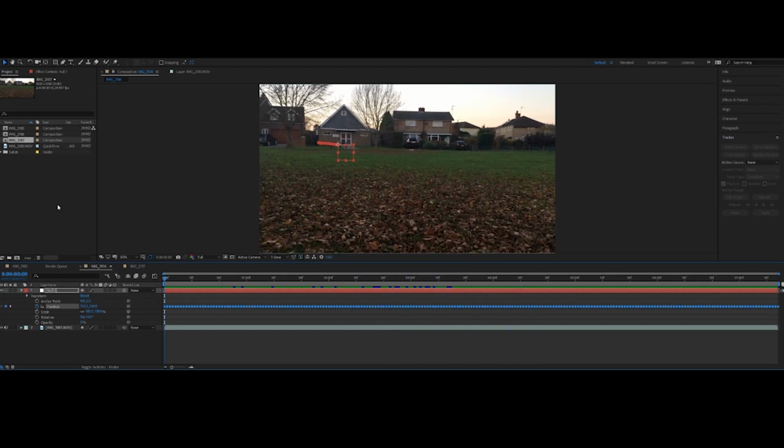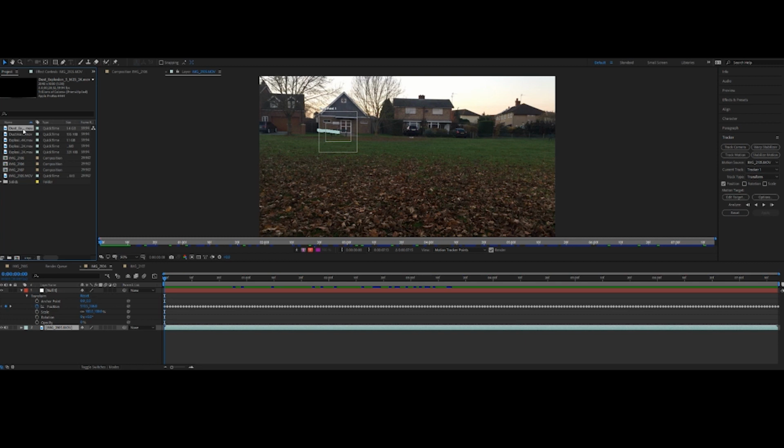Once you have your null object tracked to your bench or whatever you're deciding to track with, you're going to want to bring in your stock footage. Now I will be using a dust explosion from Action VFX, but pretty much any explosion stock footage will work here. Do bear in mind that if you don't use a dirt explosion, it will take quite a bit more time trying to get it to look right, because you have to do some color grading, etc. But basically, if you use a dirt explosion, it's a lot quicker and easier, and it will look more realistic because this is obviously on dirt. So I'm going to bring this in here.